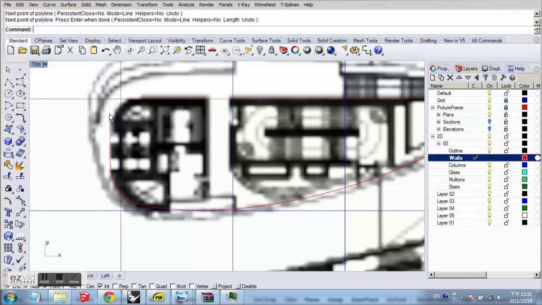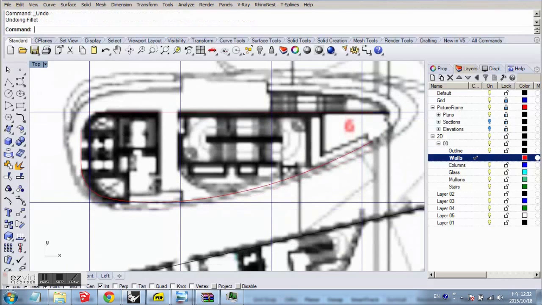Now let's use some fillets to fill in the gaps. It is a little trial and error to get the radius right. Let's use 1 meter for the corner on the left, and let's use 2 meters for the one on the right.